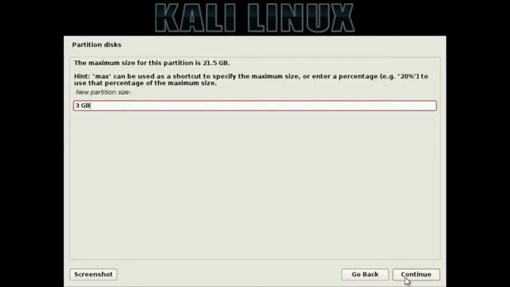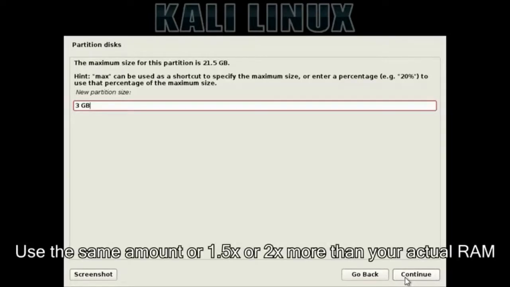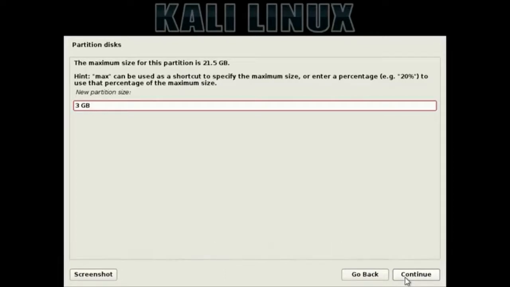And this is basically used to create a swap area so we can have some virtual memory, which is basically required by any operating system. A good idea is to have either the same amount of RAM or 1.5 or 2 times more. So for me, I would either have 3, 4.5, or 6 GB. But for this example, I'm just going to use a 3 GB swap disk size.